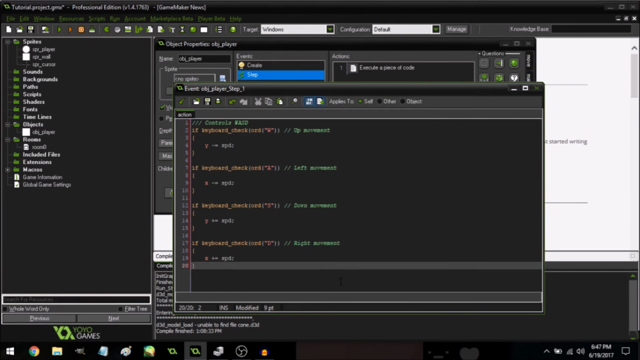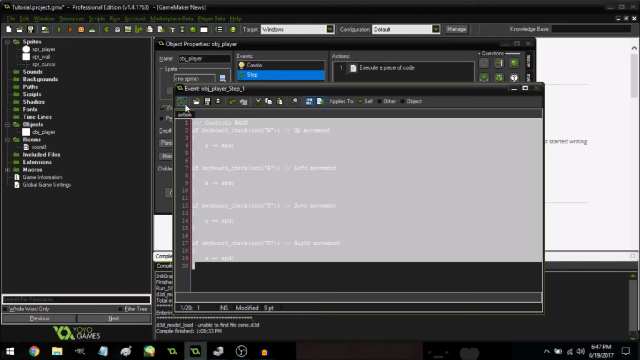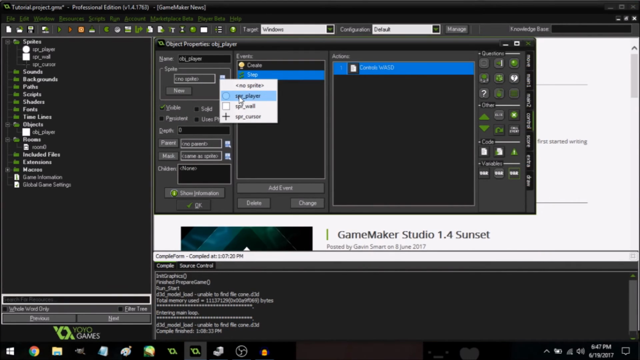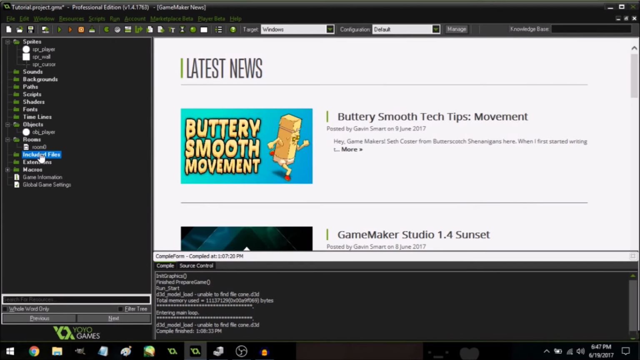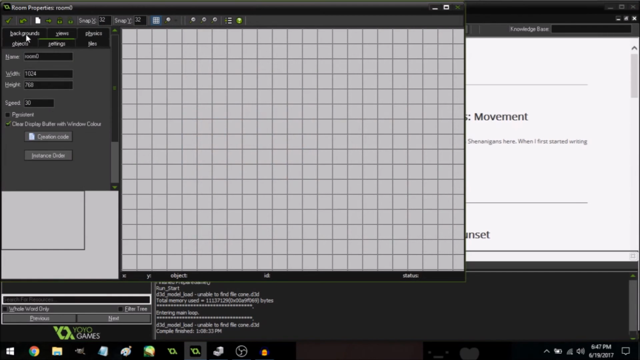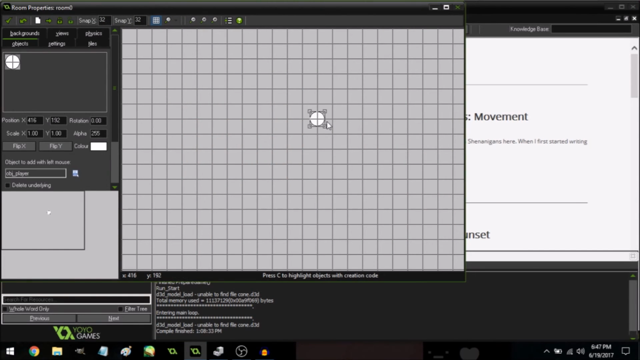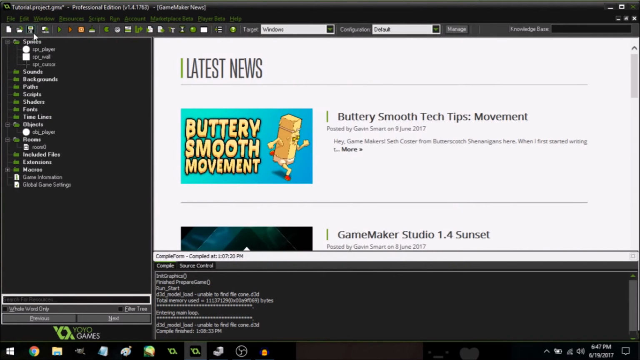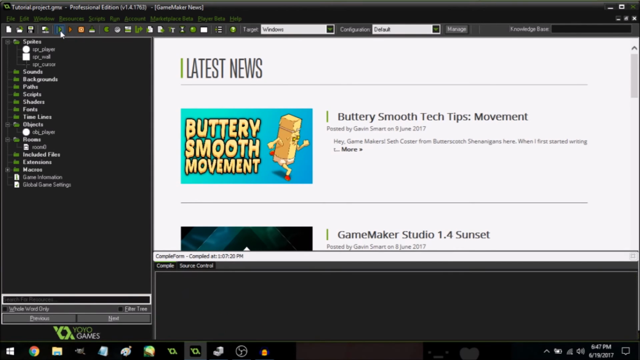So press the check mark, go to the room, the main room, or create a room if you don't already have one. And we're going to click the objects tab, and in there there's going to be a big empty kind of box area. Click there, choose the player, place him in the room. I'll smack him in the middle. Check mark on the room. And now once we get to the regular screen, press the big green button at the top, or you can press F5. And this should take a little bit to compile.